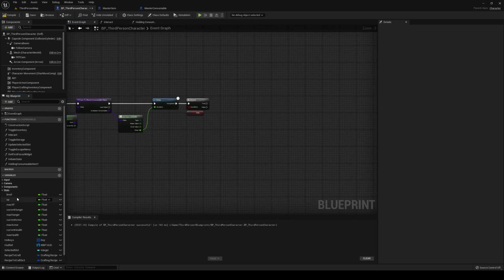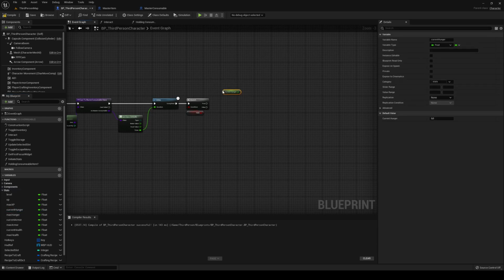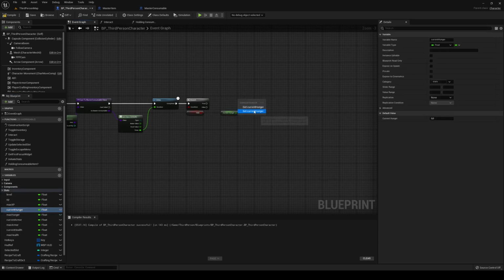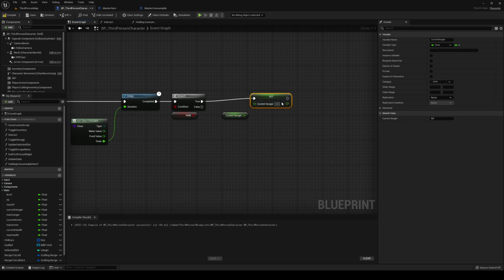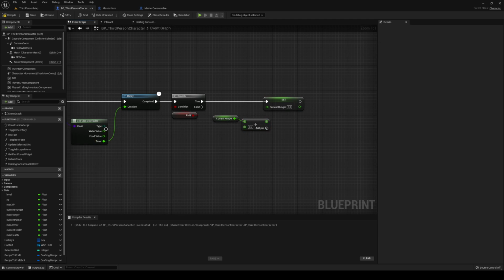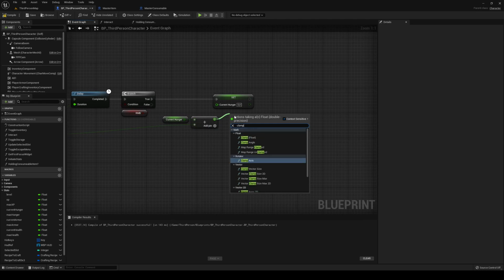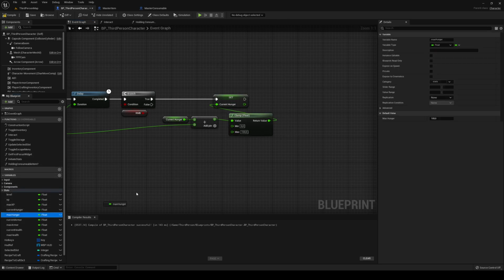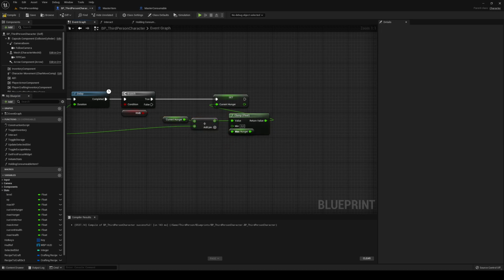If we are still eating, we're going to get our current hunger. Actually, we're going to set our current hunger to current hunger plus the food value of the item itself. Oh my god, I'm saying current hunger a lot. Then we're going to clamp that float between 0 and max food, max hunger. I should have called this food, not hunger. It is what it is.